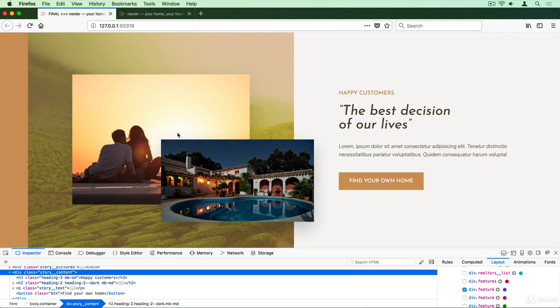Next up, we're going to then place these 2 images here. And for that, again, we're going to use CSS Grid. So right in the next video is where we're going to do that.